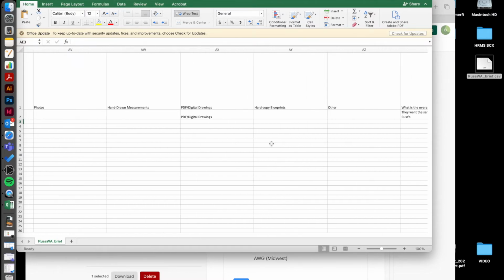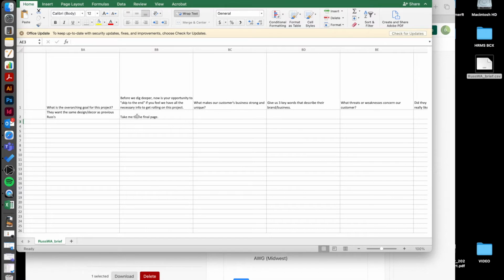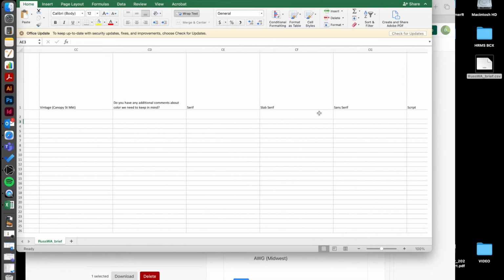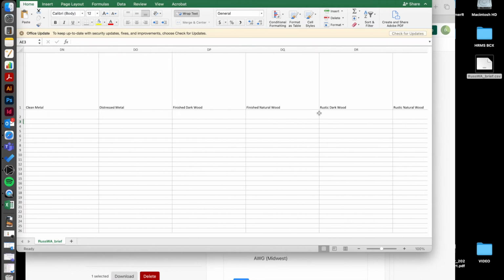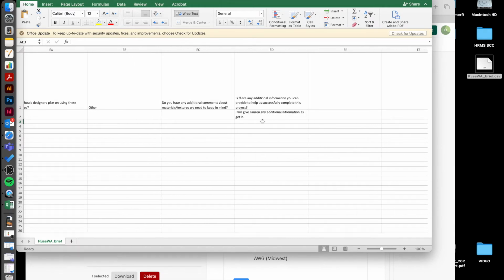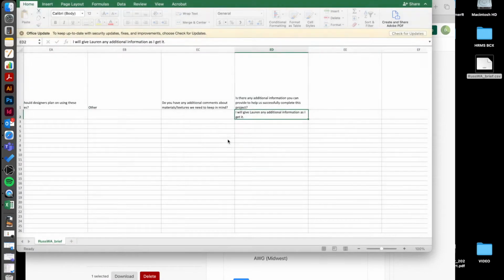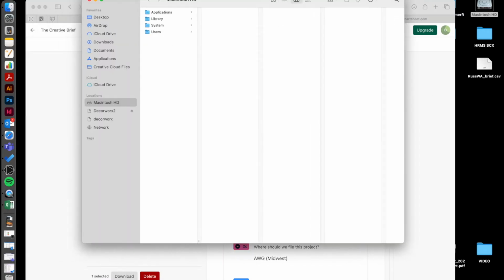Still scanning. This is all mostly for that first page or the second page. And you can see here she's answered, take me to the final page. So she's going to skip all this stuff in the middle, which is fine, because we're just doing the same design we've already done. And that's probably what she's going to put here at the very end for me. So it says, I will give Lauren any additional information as I get it. Okay. So I'm going to save this, close out, and I don't know why it has me saved again. It just always does.